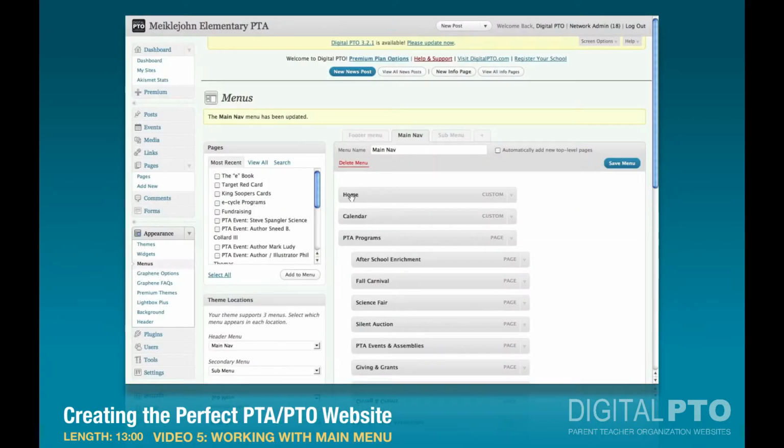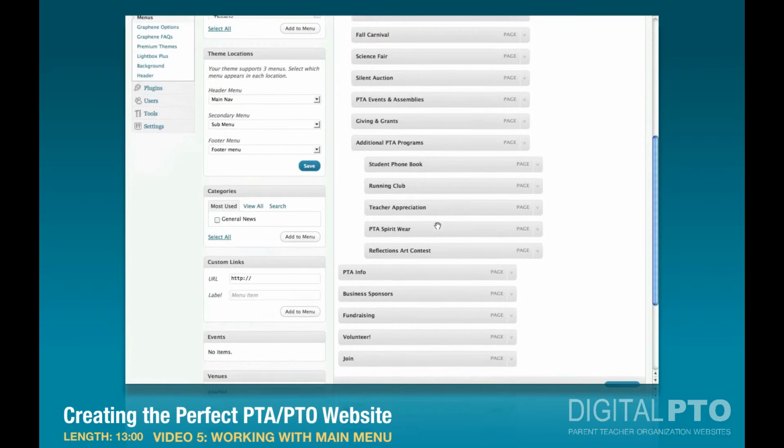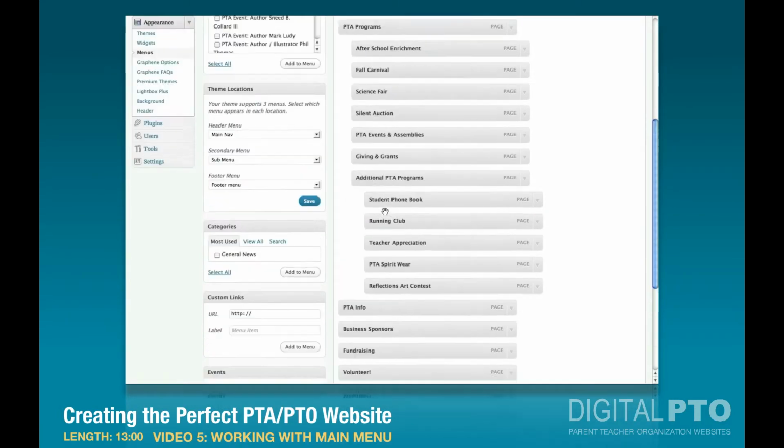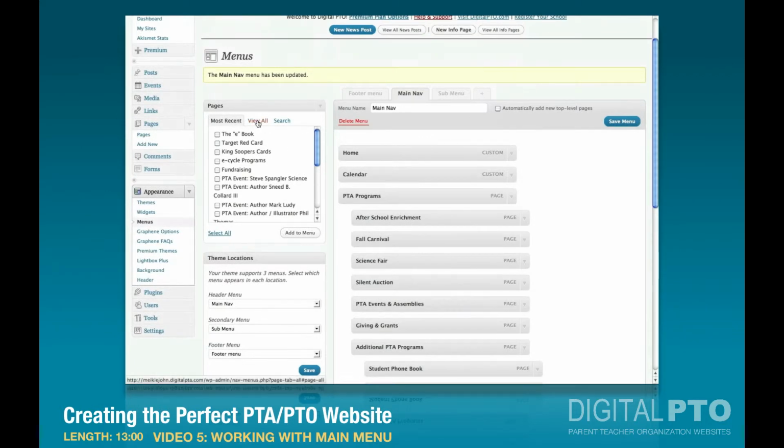So we've got PTA info. So let's scroll down. Here's PTA info. The things we want to put under this one. Let's go to view all again. And remember, we created all these earlier in our pages. So we've got contact us, which goes down to email the PTA. Submit, submit, submit. Let's start with that.